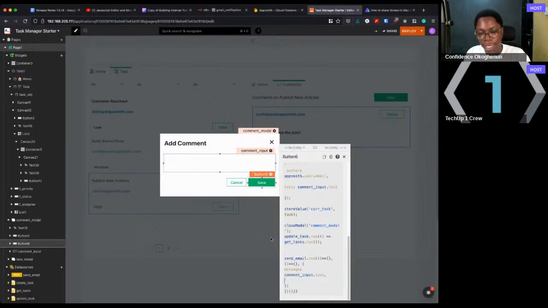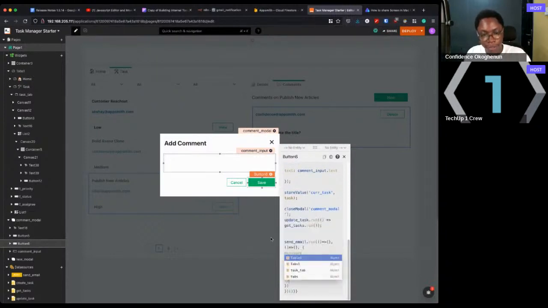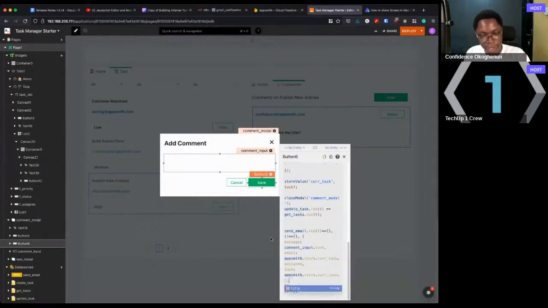Next, we want to send up the email address of the assignee. So this will be Appsmith.store.currenttask.assignee. We can put that from the store. And lastly, we want to send up the title of the task. So this is going to be Appsmith.store.currenttask.title. And we have the title of the task.